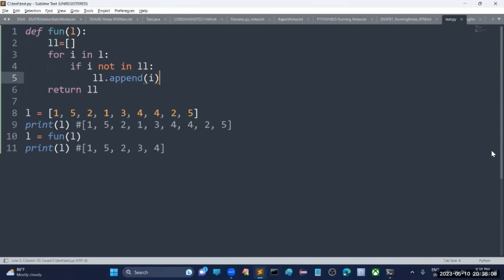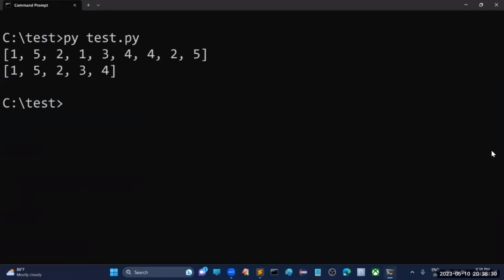Suppose the item is already available, then what is the meaning? If the item already exists, then the check returns false, and it won't append that into the new list. That's all. Now we will check whether it is working properly or not. You can see 1, 5, 2, 1, 3, 4, 4, 2, 5 is the original list. 1, 5, 2, 3, 4 is nothing but the next list. Have you observed the order? We are getting the same order in which the data is available.